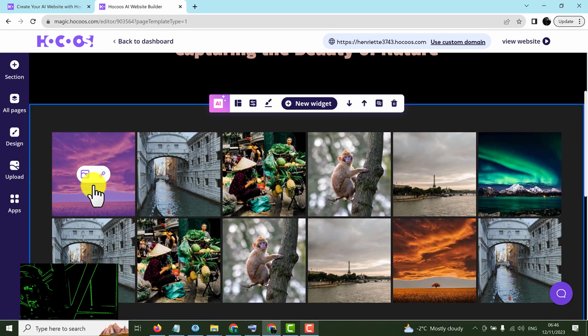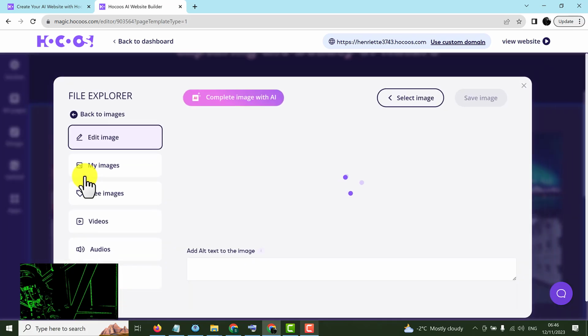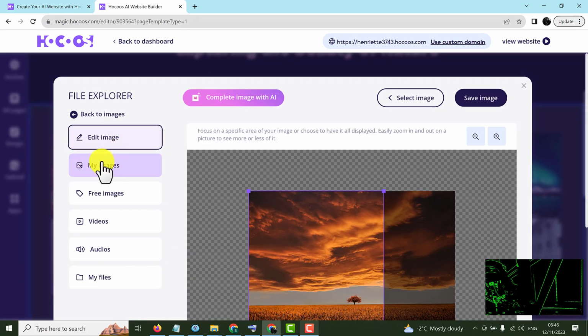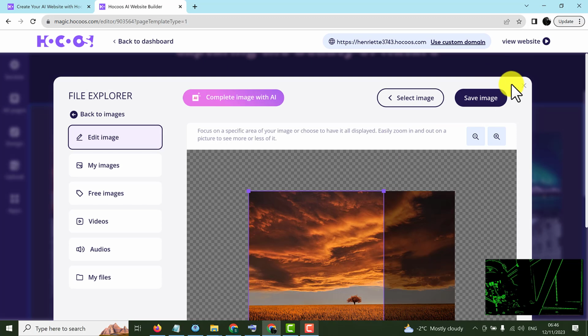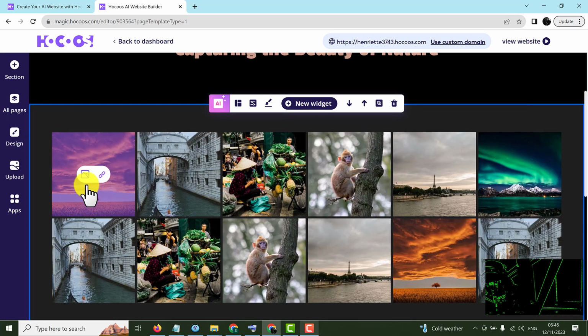If you want to change the photo, just click on it and choose this icon again. If you want to upload the photo you wanted, you click on my image and upload new media or upload with your phone. Then choose it, and you can replace it with the photo you wanted.